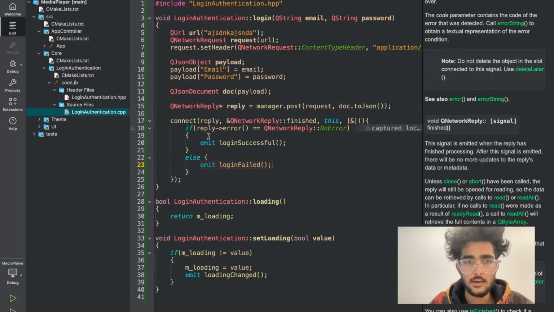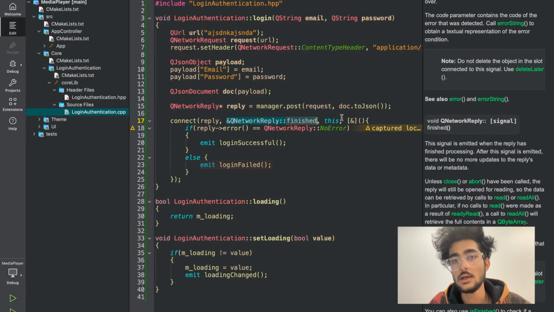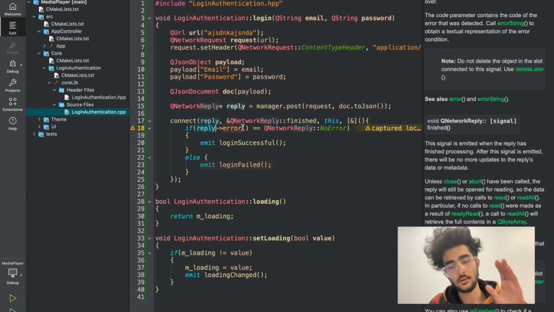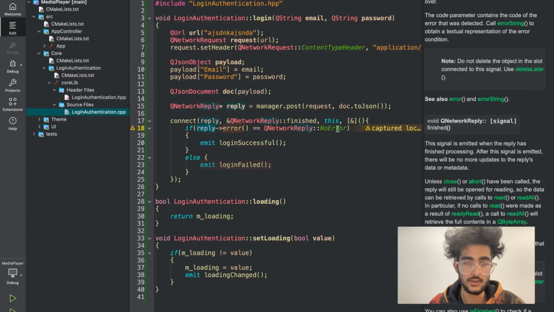You know what I'm doing here? You understood, right? We're connecting two signals in a slot. Whenever the response coming to this reply is finished and this signal is emitted, it runs this function. Inside this function, we're checking whatever response we got in this reply: if the error is equal to no error, then login is successful. If there is an error, then login failed.